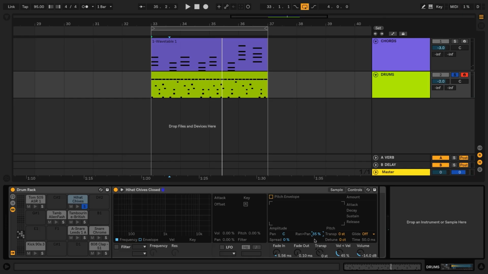Now that we've evened out our volumes and added the additional hi-hat pattern, we're going to fatten up the whole drum kit in the next video with drum bus.